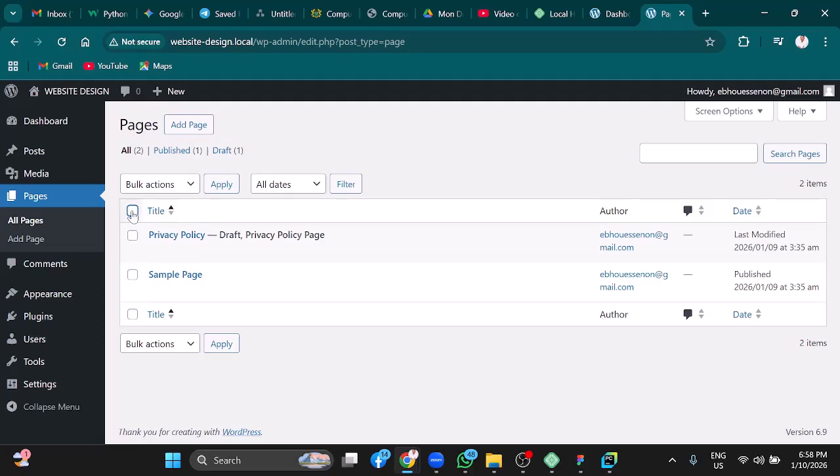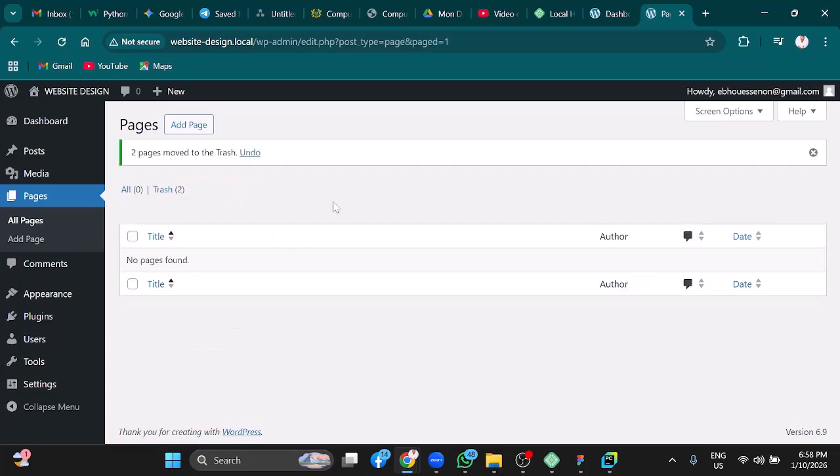So I come here and click on it to select all the two pages we have on our website, and then go to bulk action, either here or the bulk action down here. Any of them is fine. So click here and then click on move to trash, and after that I'll click on apply. Good. So I've also deleted the pages over there.